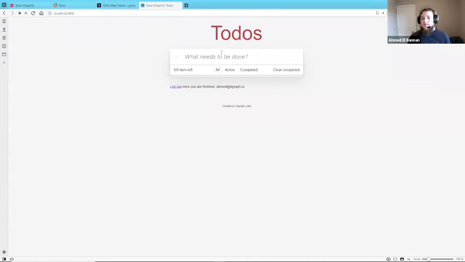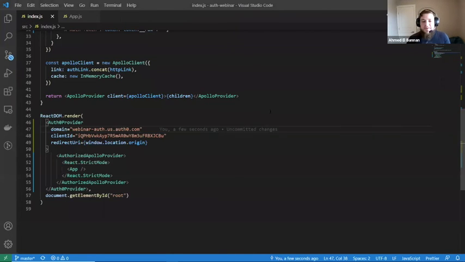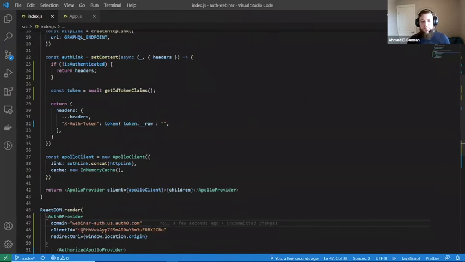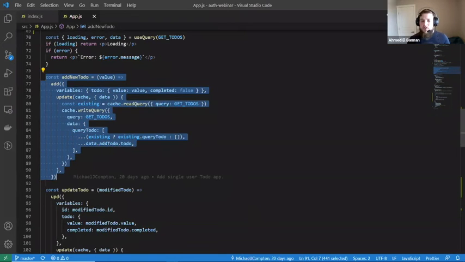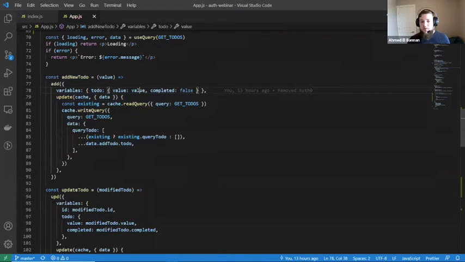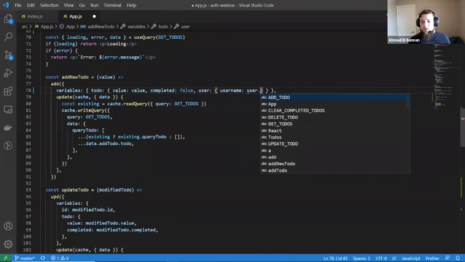So obviously we can't see anything because none of the to-dos that we've created actually have our username. So let's try creating a new to-do, and this doesn't show up. Why is that? It's very simple. We haven't actually added our user to our to-do. If you look at the add new to-dos, we just create a to-do with a value and completed is false. We need to actually add a user. So we'll go user, username, and then we'll just go user.email.